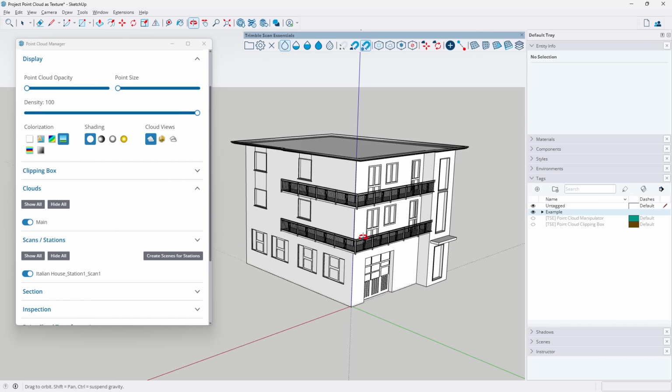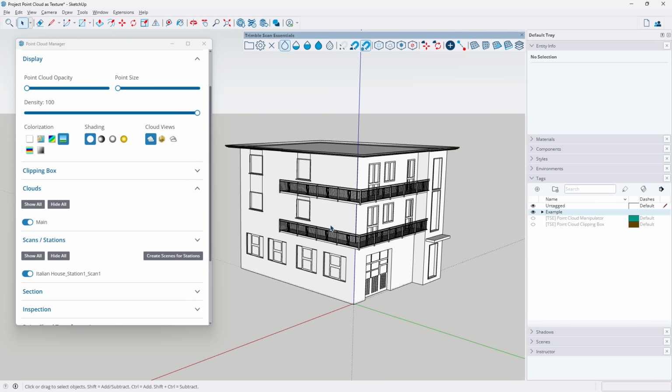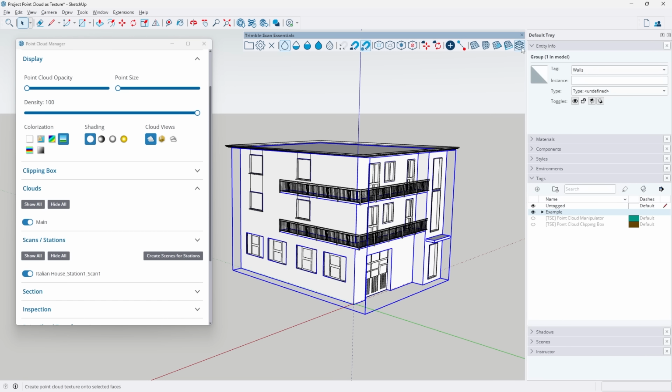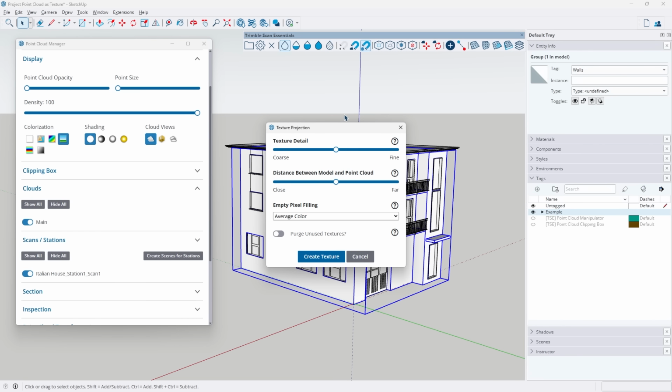Let's turn this point cloud off so you can see it here, but it's kind of boring and bland, just white. But now, I'll just select this wall group, and I have Project Texture from Point Cloud, Project Point Cloud as Texture. So I'll just click on that, and it'll give me some options based on the quality and detail of your scan. You can mess with these sliders to get better results, but I'll just use this and hit create texture.